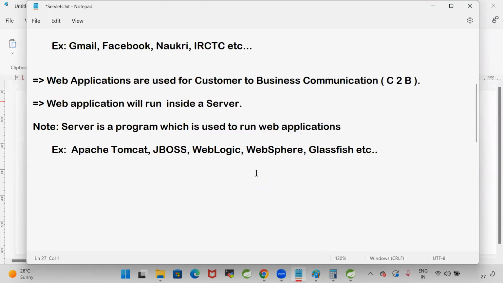So here the names I have given, these are Java servers. These servers are used to run Java applications. If you go for .NET, a separate server, IIS server, will be available.